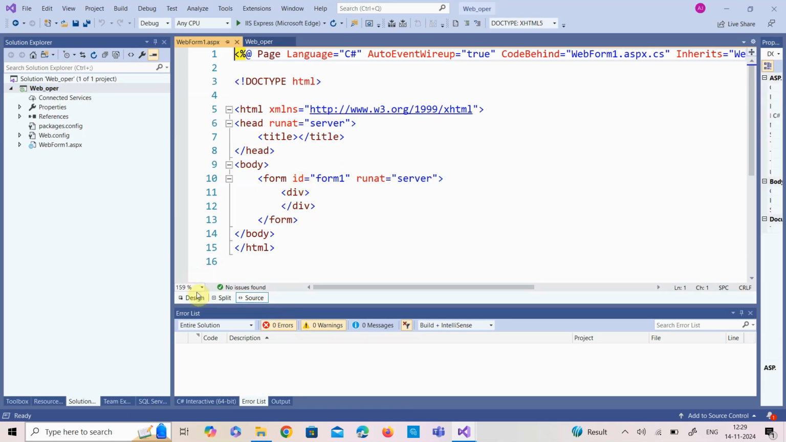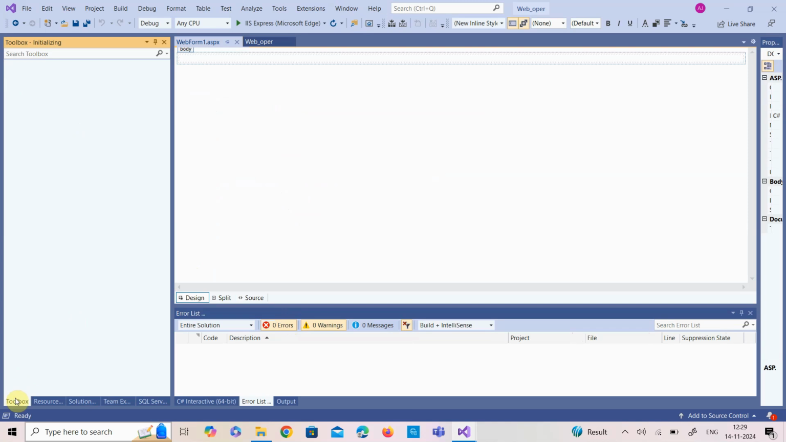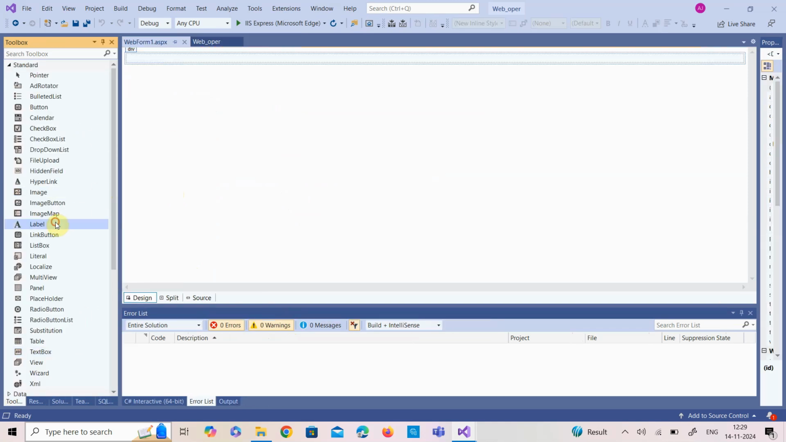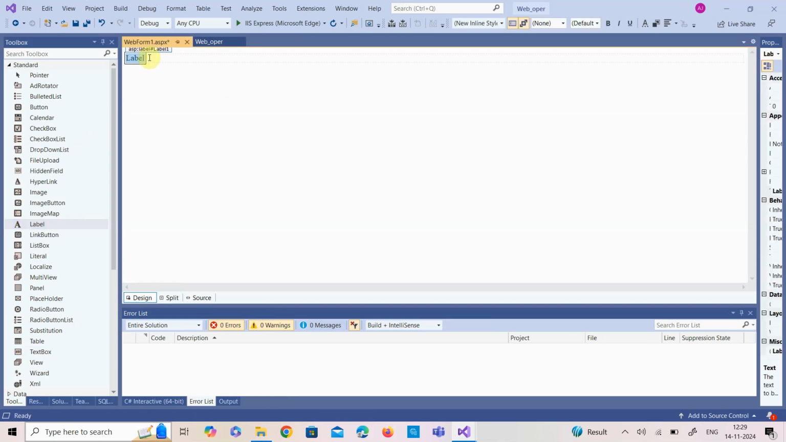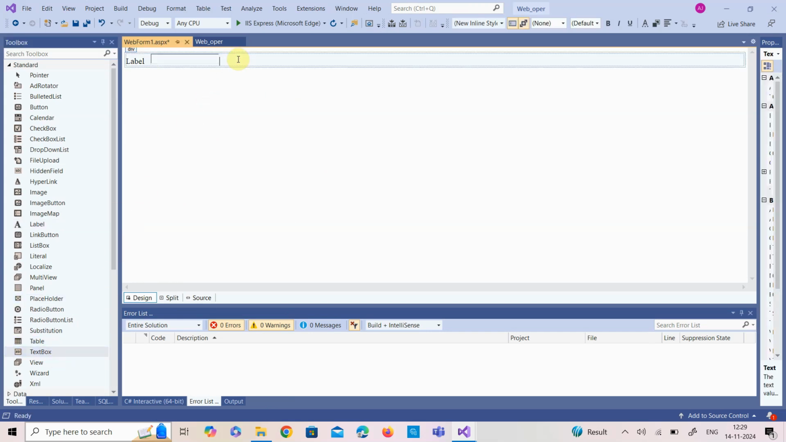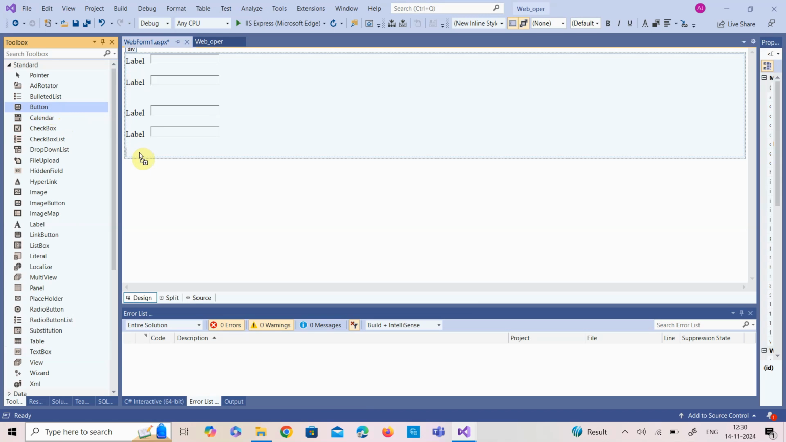In this, I have to go to the design part. I need two complex numbers, so in order to have that, I'm going to have two labels and two text boxes. The label is here, just drag and drop, and then I have one text box. Similarly, I need another label and text box to get the second number, and then I'm going to add a button.